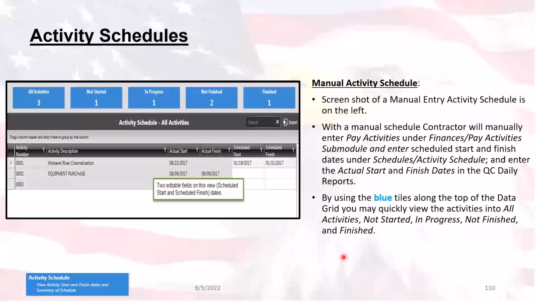All right, first thing we're going to talk about is the activity schedule. What you see right here is the activity schedule for a contract that is set up to be manually entered with activities. So the only thing that you're going to be able to see or edit is the scheduled start and finish date. That's it. You're not going to have any other early or late start or finish information.